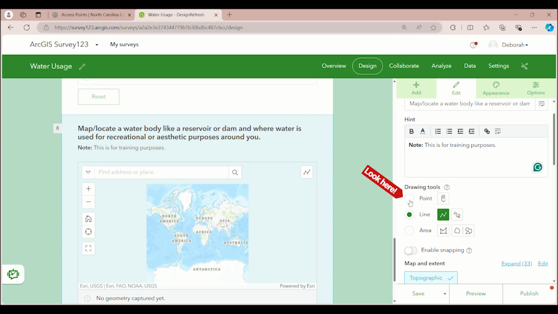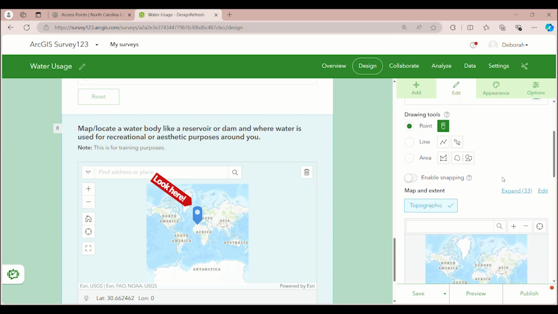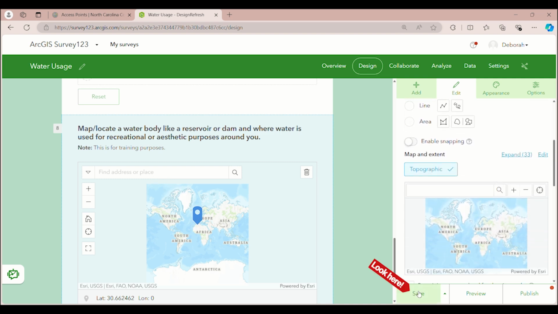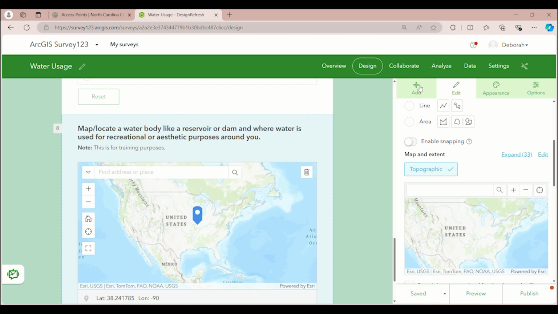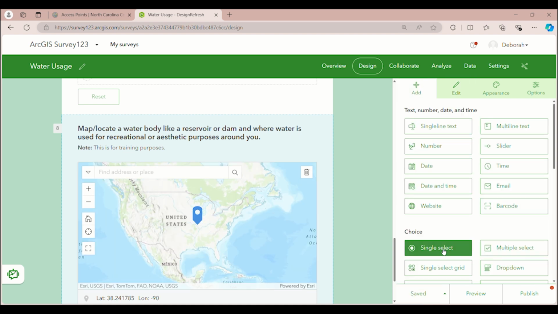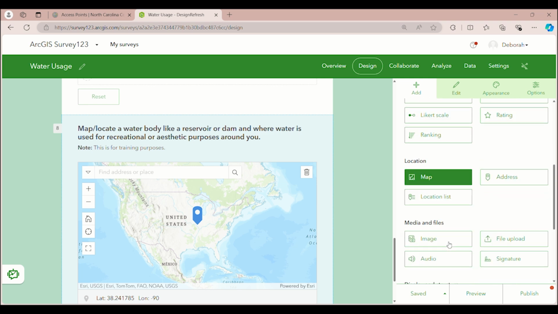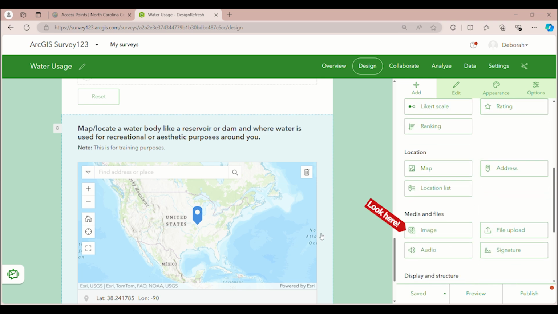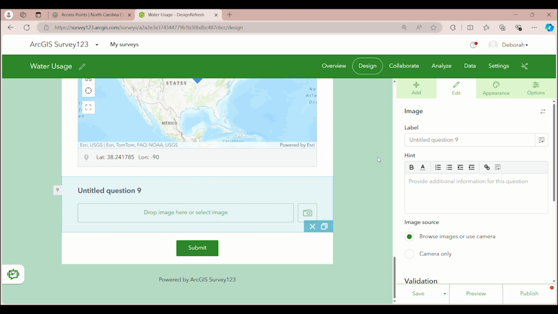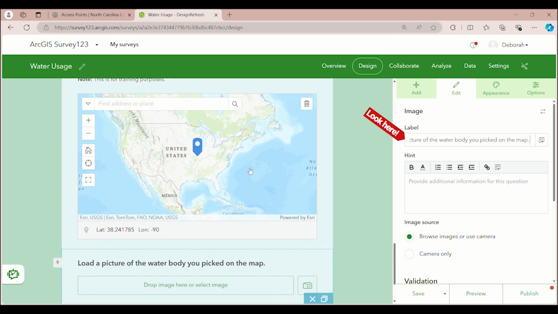You just need to pick a point on the map by using this. So anywhere you pick on the map, this point will be there. And once I'm done with that, all I need to do is click save as usual. Now, since you are done with this one, you click add again to add another kind of question. And for this kind of question now, I want to make use of the image question. I'm going to select this image first. Once it is selected, you make sure you type in your question under the label. Load a picture of the water body you picked on the map. So it's like a continuation of this question.